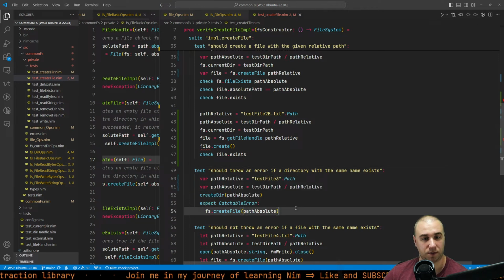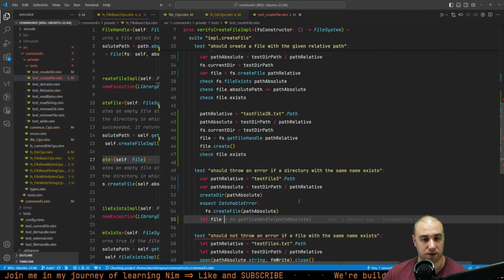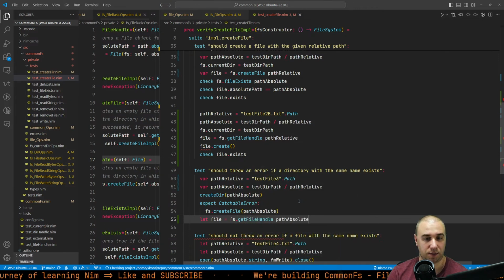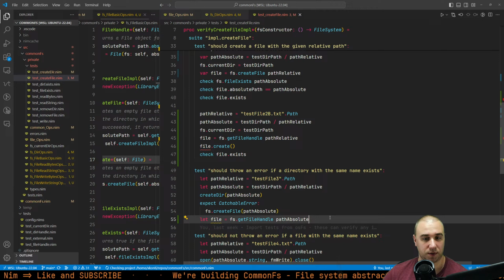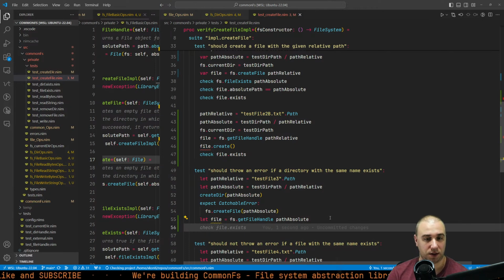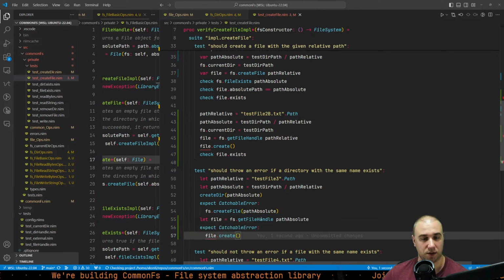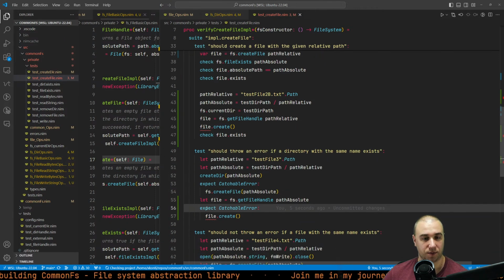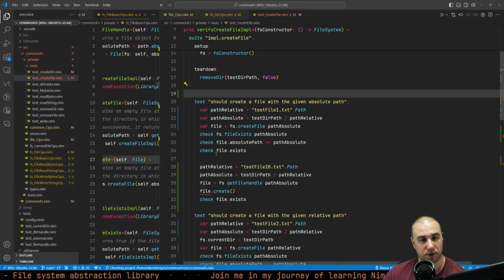So it'll be var. So now we do let file is fs get file handle path absolute. And I don't need those as var. They could be lets, no problem, right? We just get the file and we do expect catchable error. File create. Yeah, it should throw an error. Okay. Let's make sure we have those double empty lines here as well.